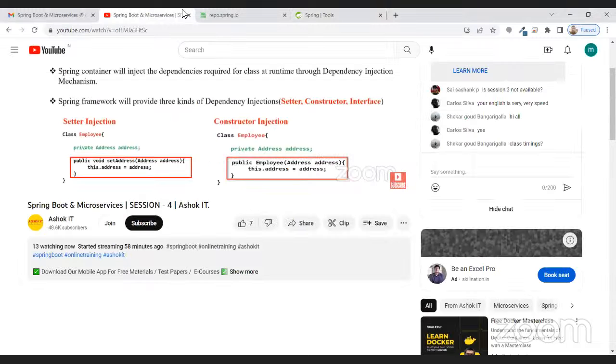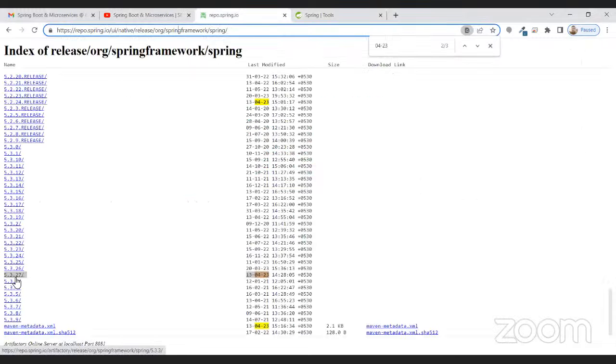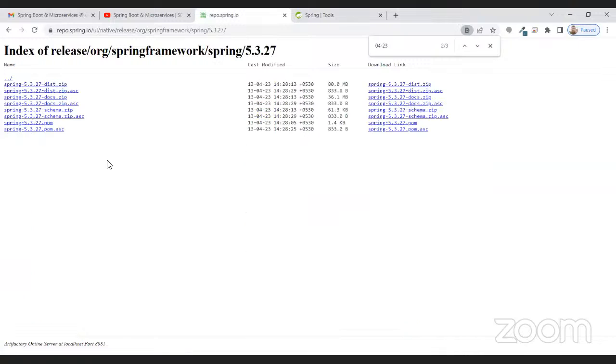Once you select it, guys, you need to download the zip file. Understand? This is the documentation of this version. These are the schemas, and these are the forms. You just need to download this one, distribution.zip. That's all. Okay, fine.